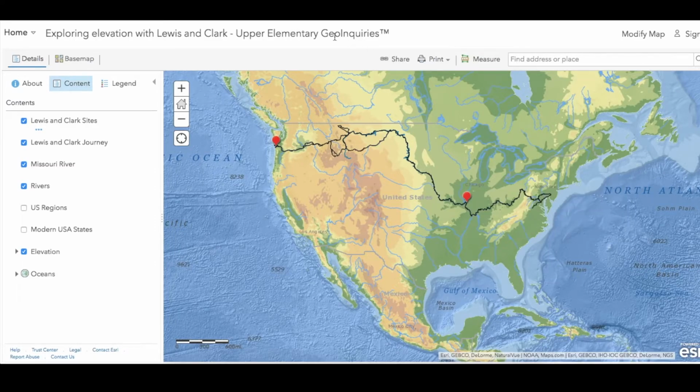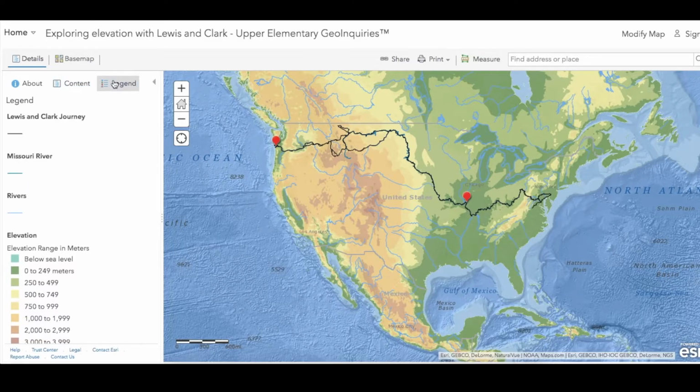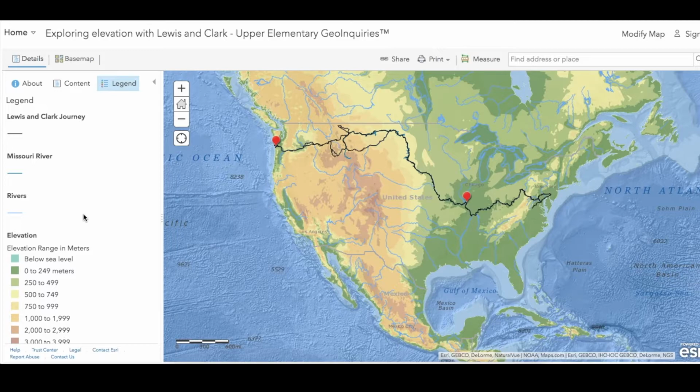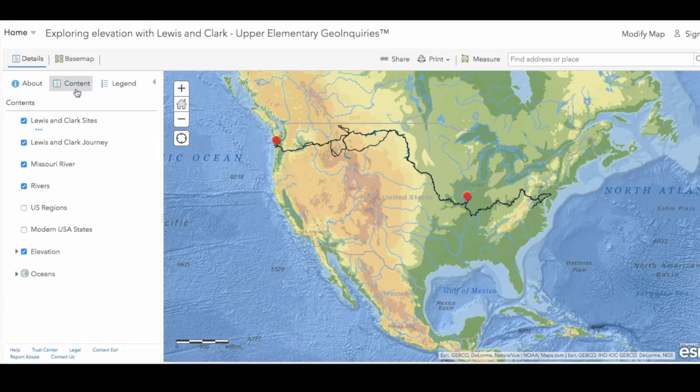All right, so that is the basics of a GeoInquiry. They could also look into the elevations over here, which would help them understand what this area is showing. So you can talk to them about the legend. Like I said, the content is really where they're going to be clicking a lot. And that's going to help your students to begin to dive into these standards and into your standards with an approach that's more STEM-based by utilizing GIS to get that information.